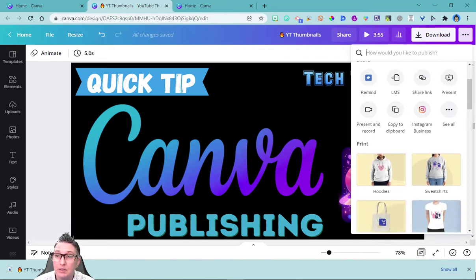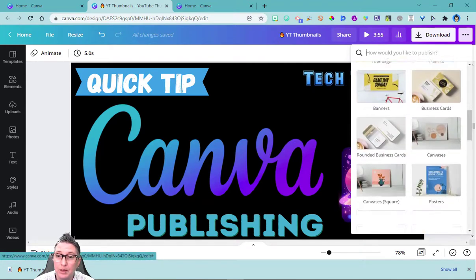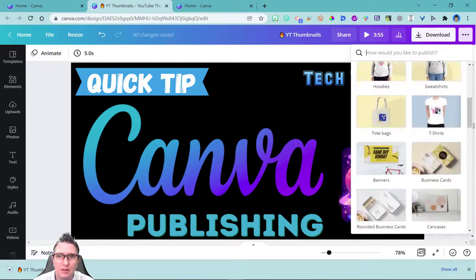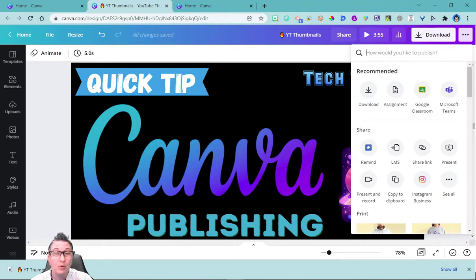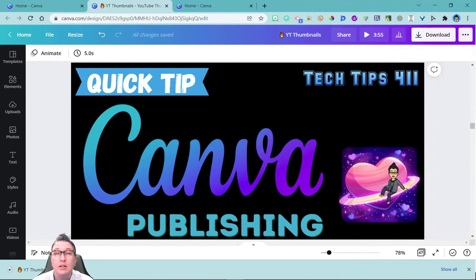I can push it out to Instagram and I can even choose to print it. So I've got all of these options that I can use to export and print my creation. So depending on what you're designing, pick the best way to push that resource out, whether it's downloading, exporting it, or sharing it to a third-party app, whether it's Google Classroom, Teams, or somewhere else.